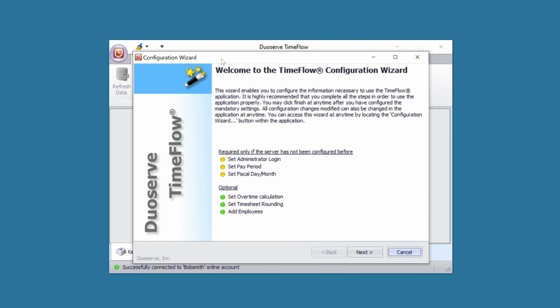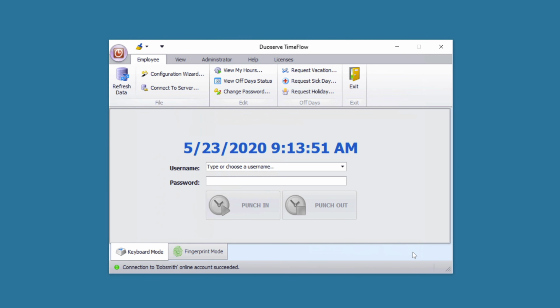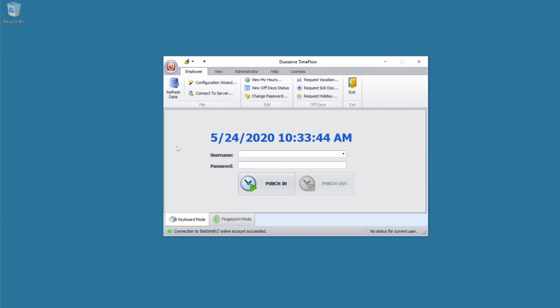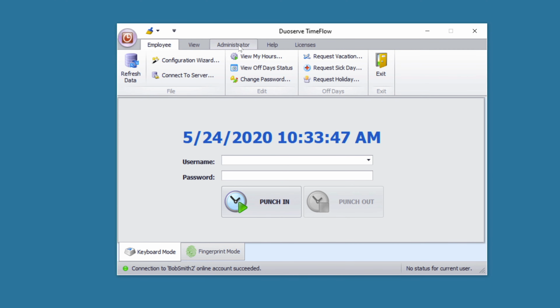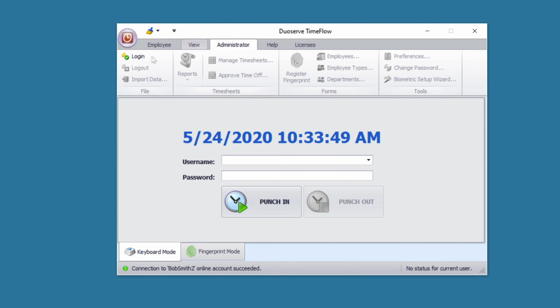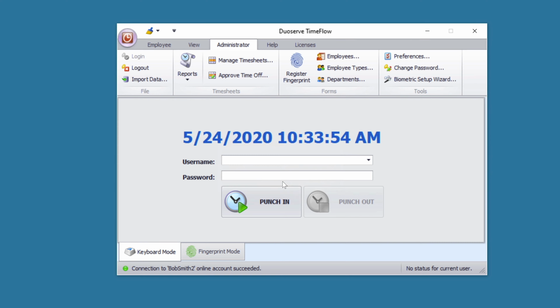When you log into TimeFlow for the first time, you will be taken through the configuration wizard, which will help you get started. Note that if you for some reason bypass the configuration wizard, you can always reach it again by clicking here under the Employee tab. Once you're logged in as an admin, you get access to all the options under the Administrator tab. If you earlier canceled the configuration wizard, the password for the Administrator login will be blank until you choose to change the password.